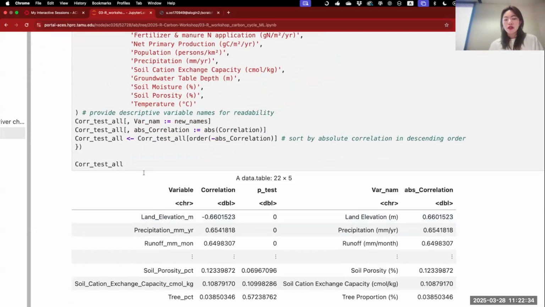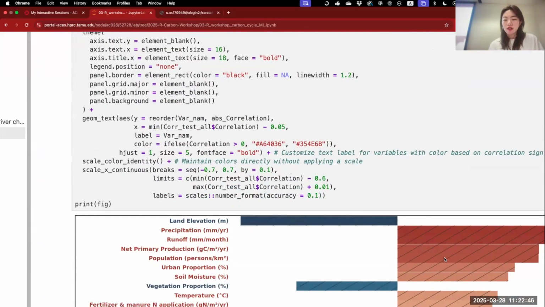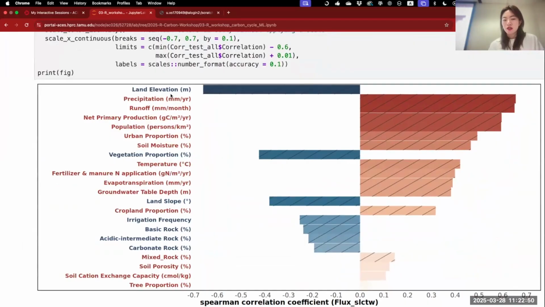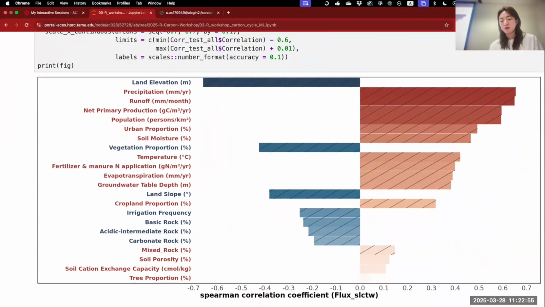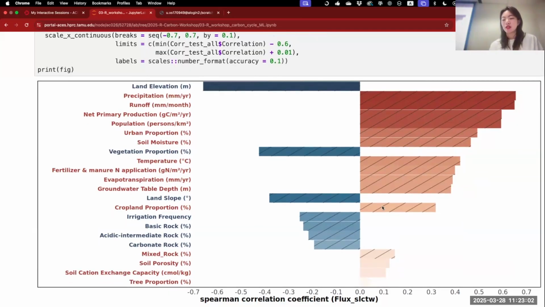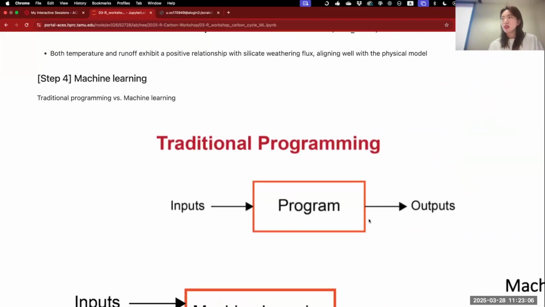After calculating the correlation, we sort it by the descending order of absolute correlation. And here is the figure. It can easily tell you which one is the most important, or which one has the highest correlation coefficient. And the shading color here represents the significance. Any questions so far?